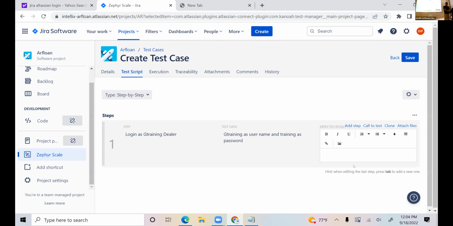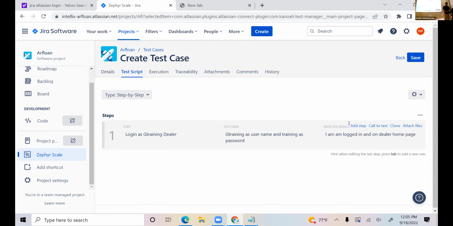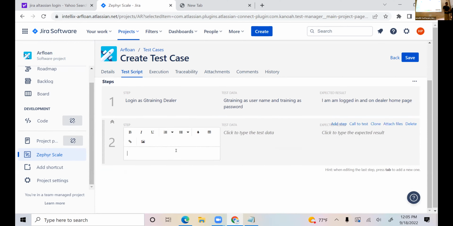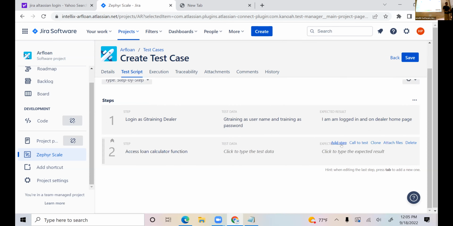Now, what is your expected result? I am logged in and on dealer homepage. Again, whatever language you write, that works for you. Now I have to click on add step, or you can press tab. Tab will add a second step as well. Now, access loan calculator function. There is no test data here. Expected result: I am on loan calculator page.